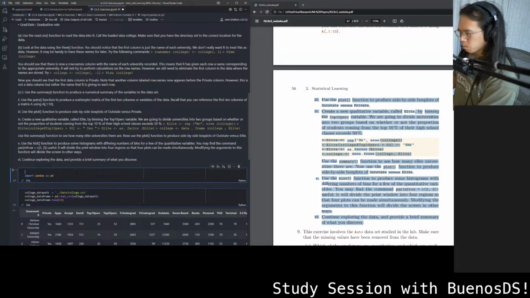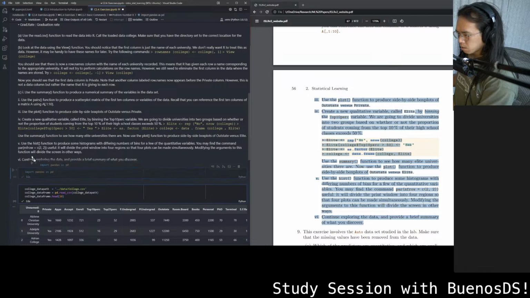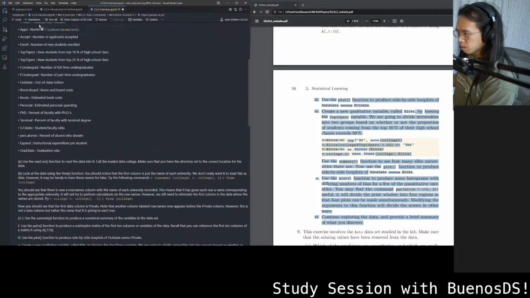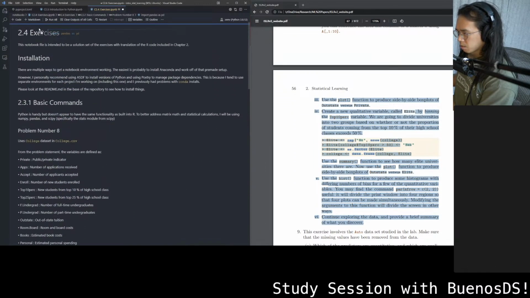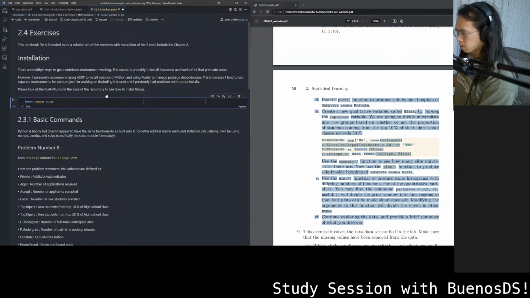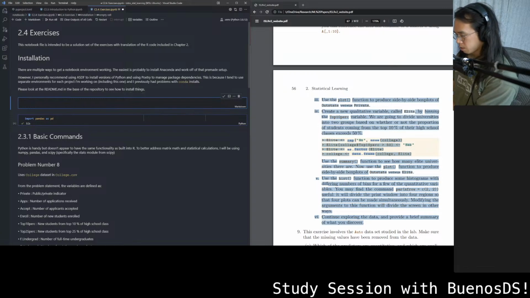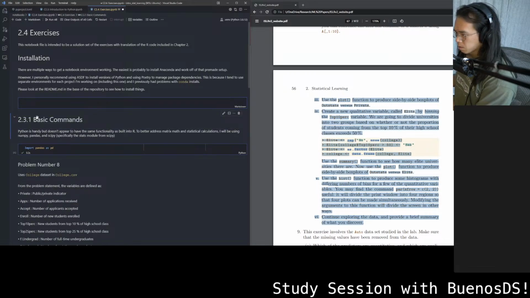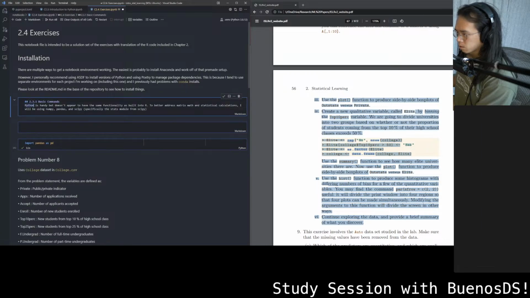Actually, this import pandas as pd, I think this should be moved way higher because this is a function that we need. Okay, so why don't I just move this up here, change this thing, import necessary.